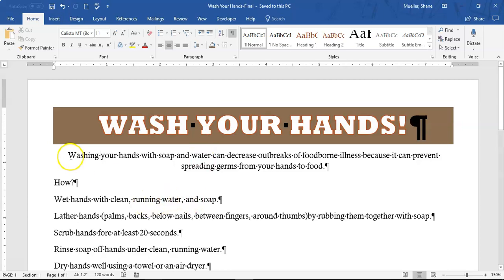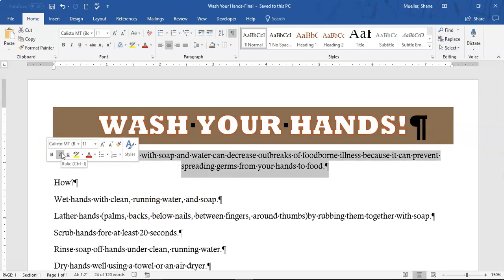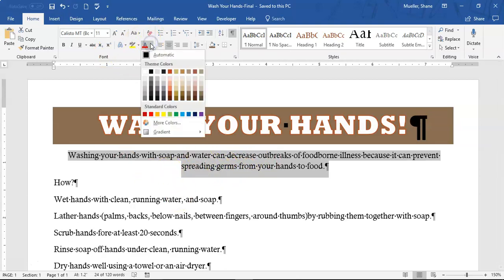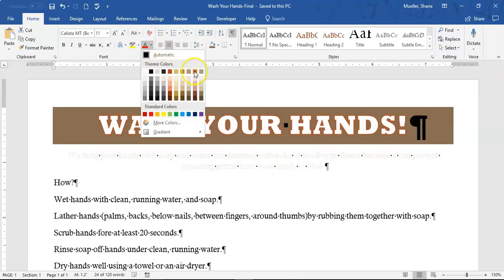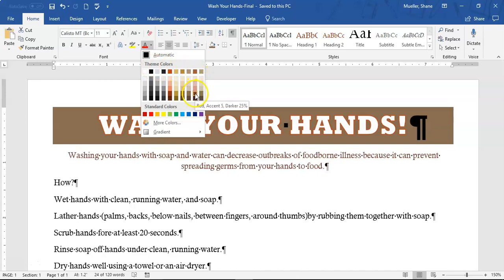All right, so now I'm going to select this next chunk of text, this washing your hands with soap and water, blah, blah, blah. And there, I'm going to change the font color. So the font color is not a paragraph option, it's a text option, so we have to select all of the text in the paragraph. We're going to come to our font color, and we're going to choose the option red accent 5, darker 25%.